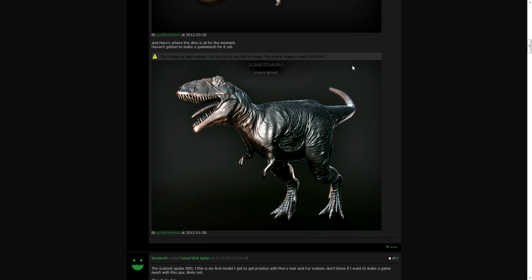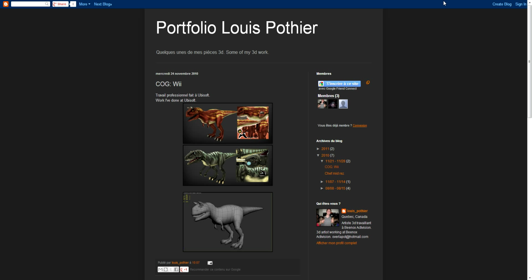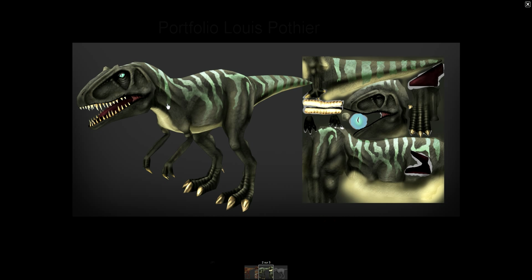And also Kevin Bryant has done this very high detailed sculpt of the dinosaur. His is more of a beauty render though, not really an asset that would go into a game in its current state. And also Louis Poifer, who's worked on these for Ubisoft for the Nintendo Wii. You can see they're a lot less detailed, but still have a decent diffuse going across. Probably no normal map.